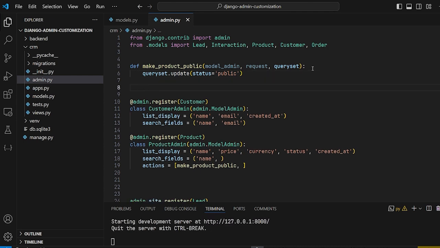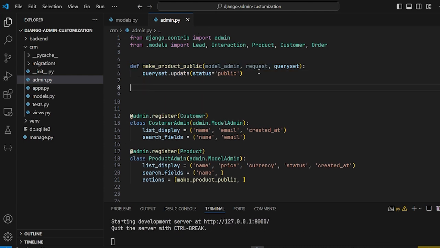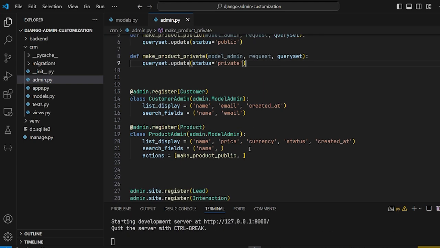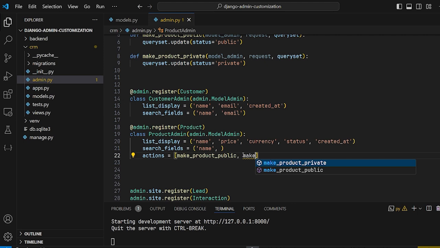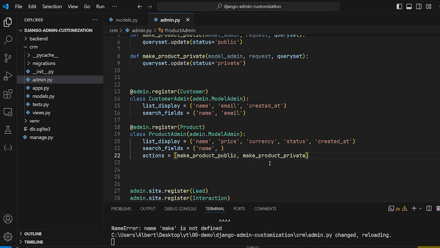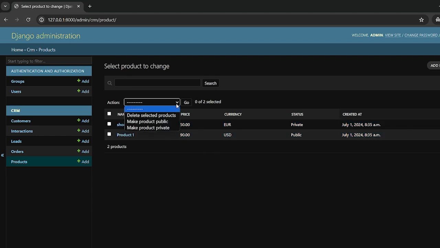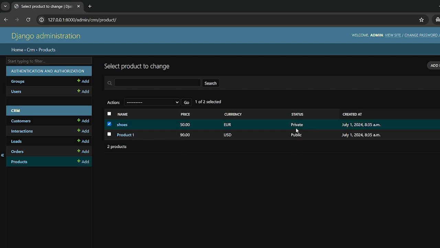I will do the same for the make product private style action as well. Make sure to include the make product private action here in the actions properties. So now if we head back to the admin panel and refresh, we will see that we have two more actions. And now we can test this by selecting both products and then maybe making them public.